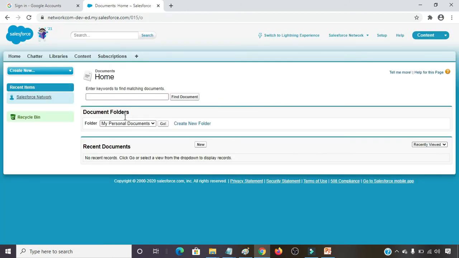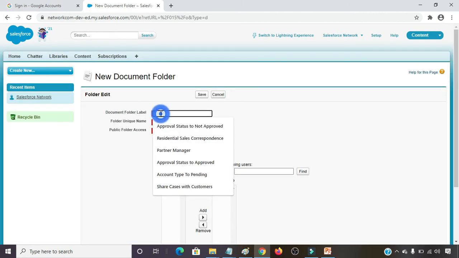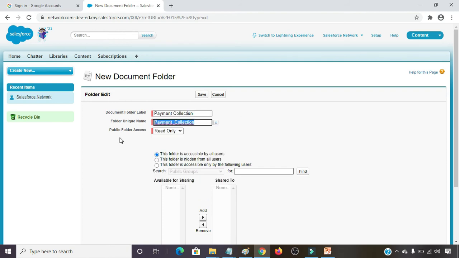Here document folder is coming and by default we get one folder, my personal document folder, that is the standard one. If we need to create our own folder, just click on create new folder. Provide here your folder name. Here I am going to provide the example we had seen in our document file, that is payment collection. Provide the access. Here two types of access are there: read only, read write. I am going with default read only.